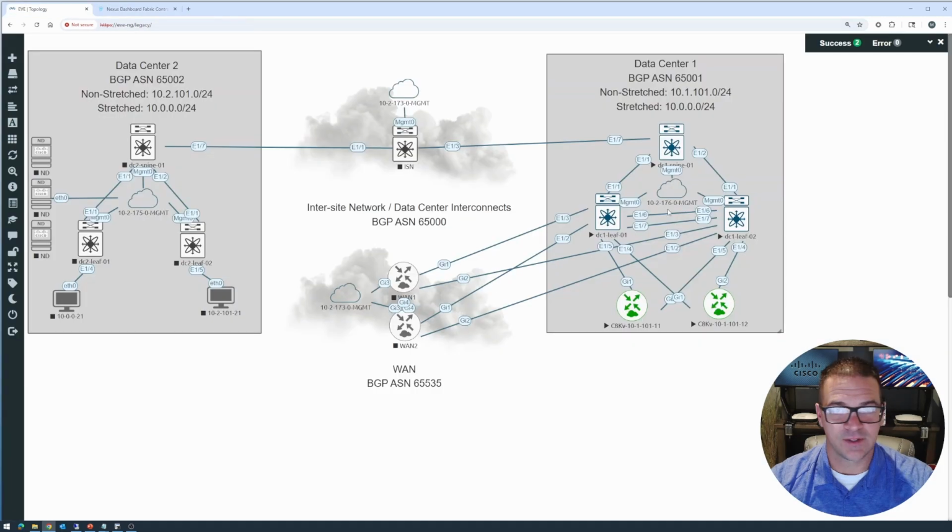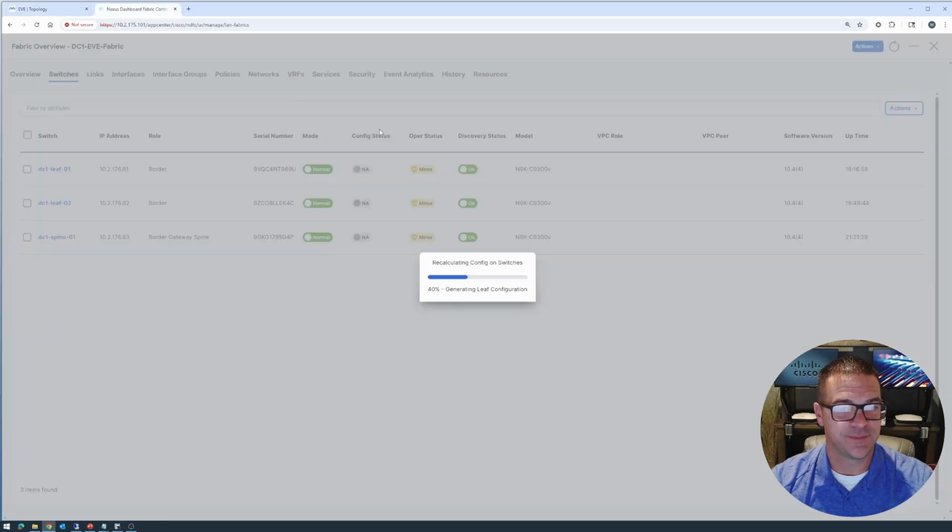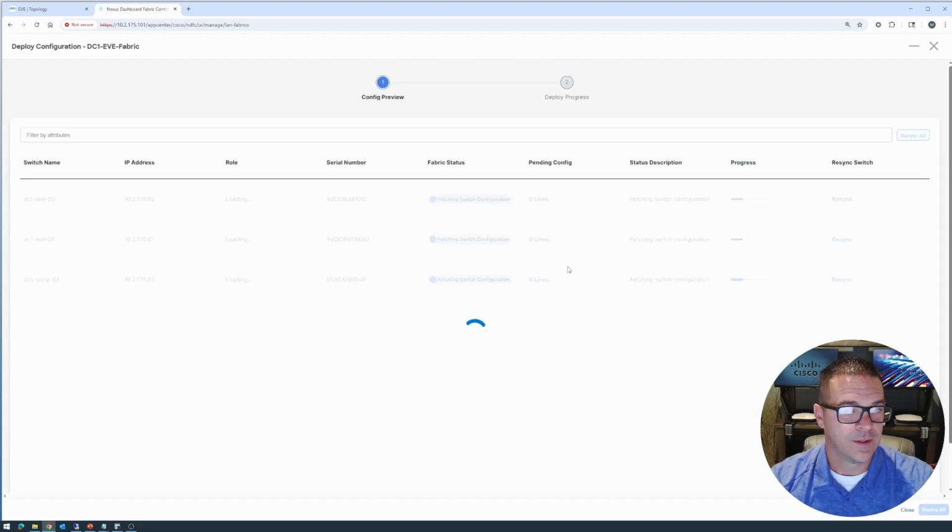Just to show you back on the topology. So this spine is connected to the ISN, which makes it a border gateway spine. It's got the leaf switches below it. These leaf switches have connections to the WAN, which make them border leaf switches. So we'll stick to the topology here. But for the VPC functionality, it does not impact us.